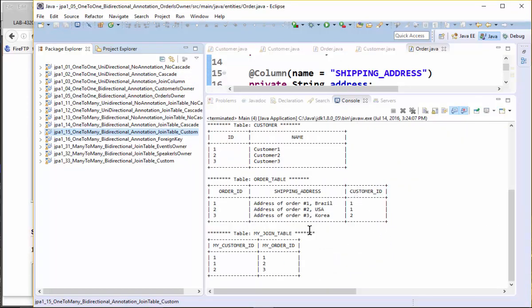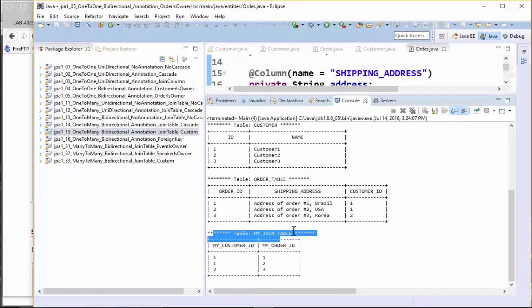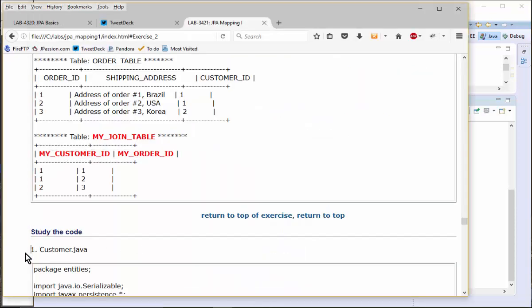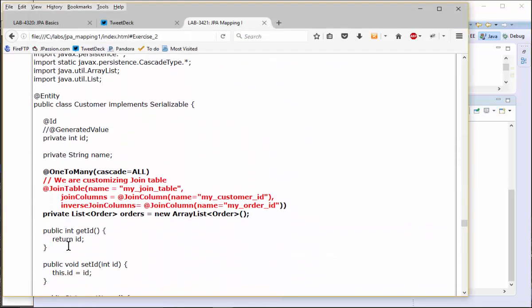Okay, same deal. You have a join table, but we have a custom table name, my join table, my custom ID, and my order ID. Let's see how we can specify this. Here, in the list of orders, we specify join table, and the name of the table is going to be my join table, and the column names are going to be my custom ID and my order ID.